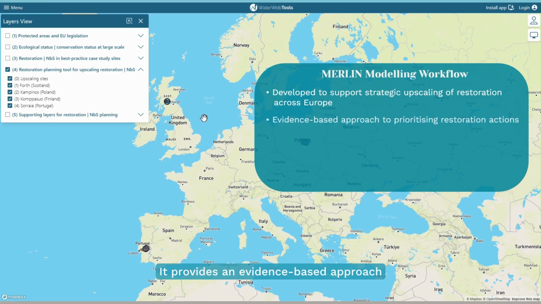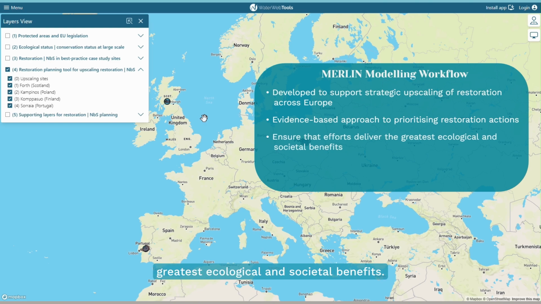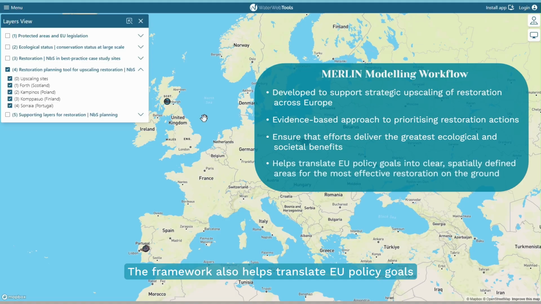It provides an evidence-based approach to prioritizing restoration actions, helping ensure that efforts deliver the greatest ecological and societal benefits. The framework also helps translate EU policy goals into clear, spatially defined areas where restoration and nature-based solutions can achieve the best results on the ground.